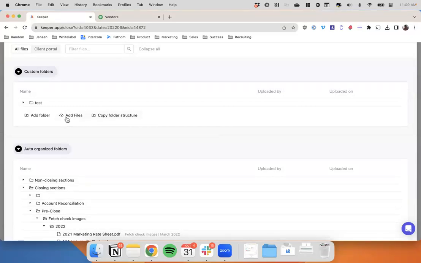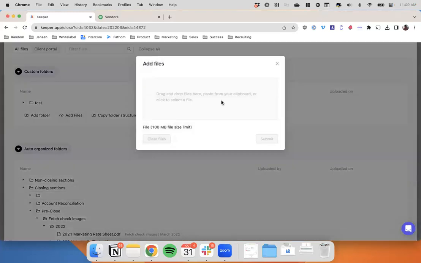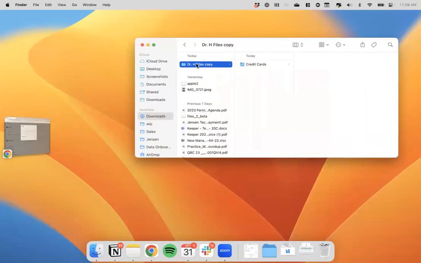Second thing that we've done is you can also now upload. If you have a bunch of files you've been storing in a Google Drive or some other file system, and you want to migrate all of those files into Keeper, we made it super easy to do that as well. All you need to do is you click Add Files here. And then here we can just drag and drop. So we've got a file folder system here.